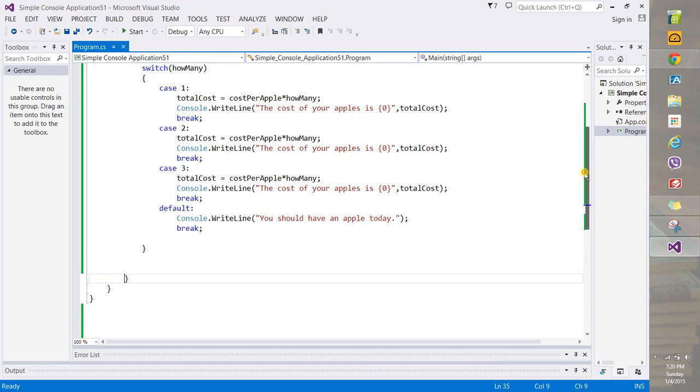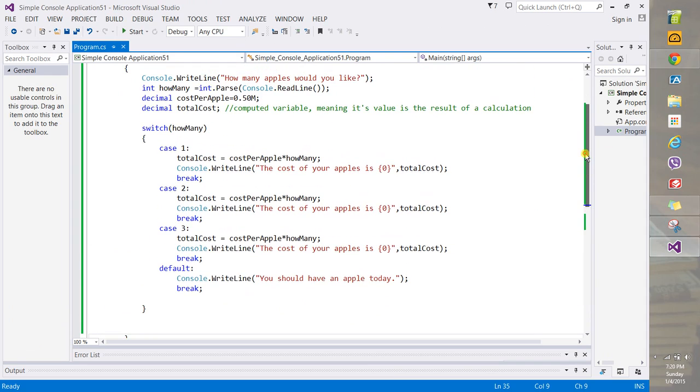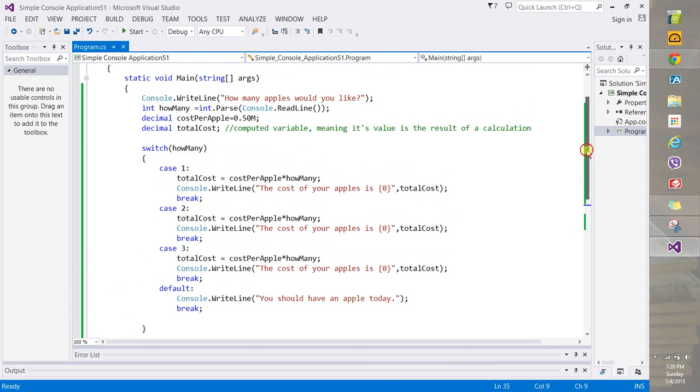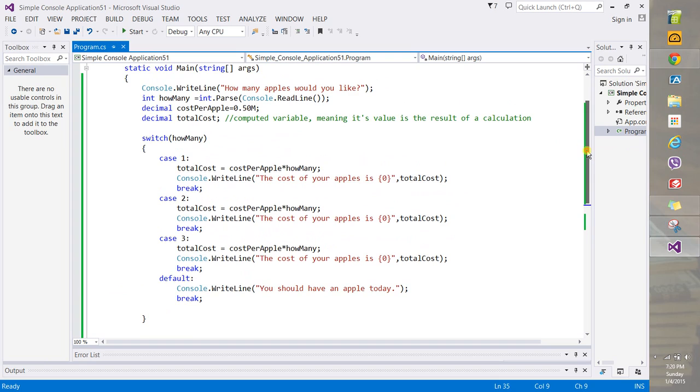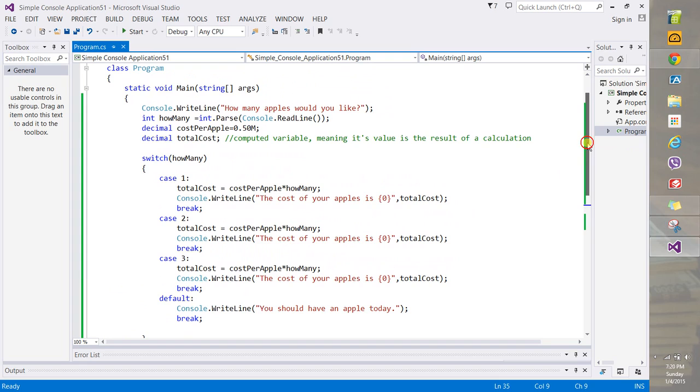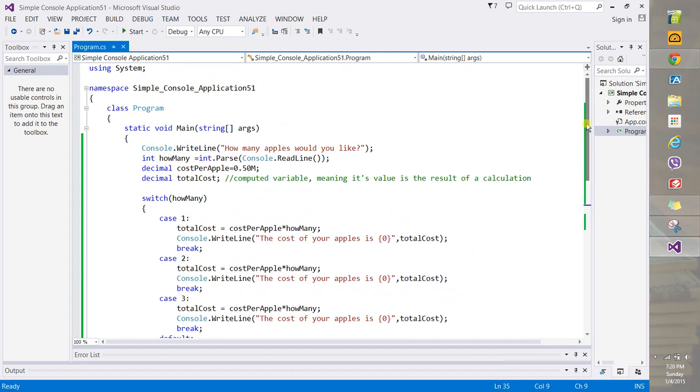And that's it. This is how we can use a switch block to accept input, process the input, and produce some kind of useful output. The basic, logical purpose of most programs, I think. And that is it.